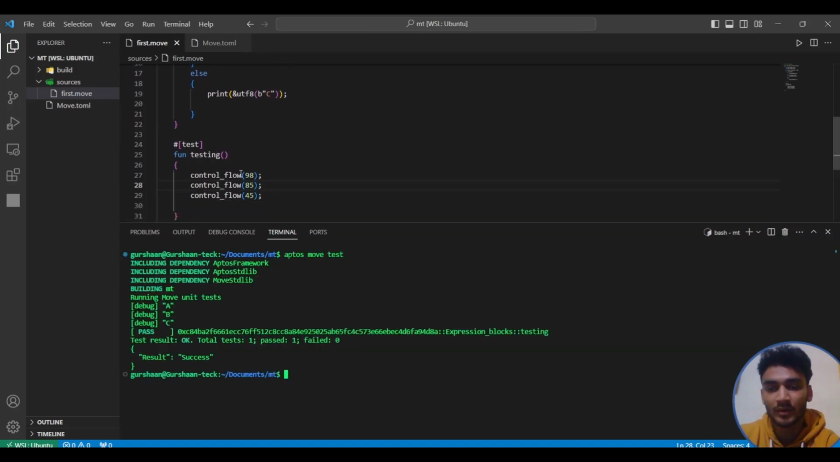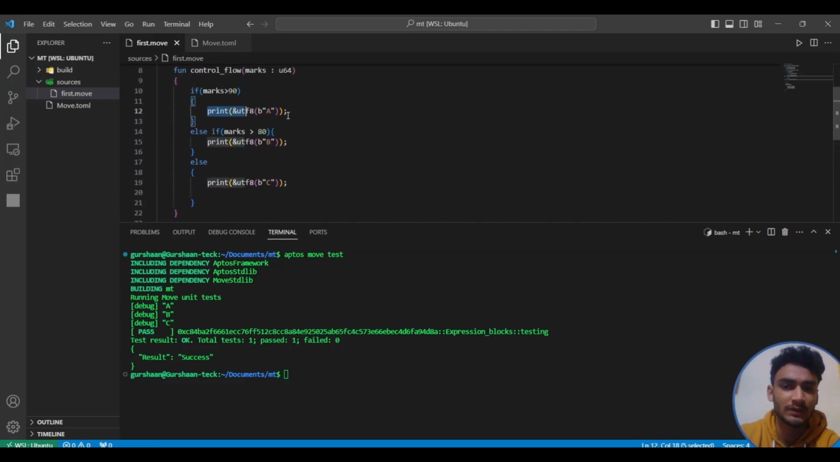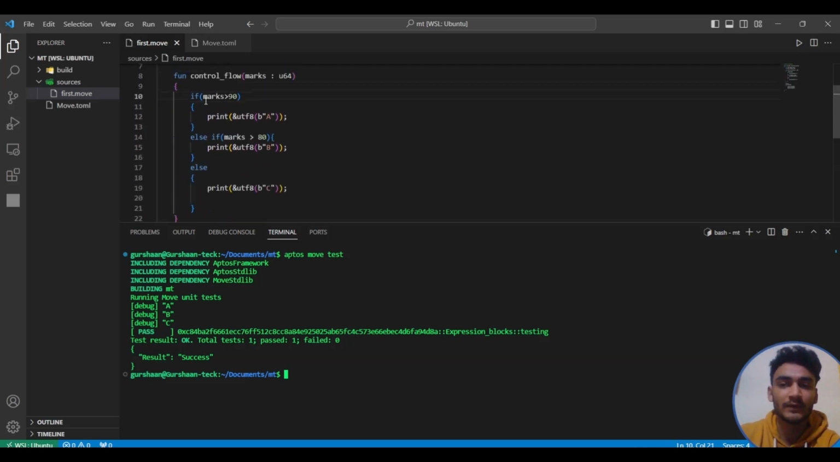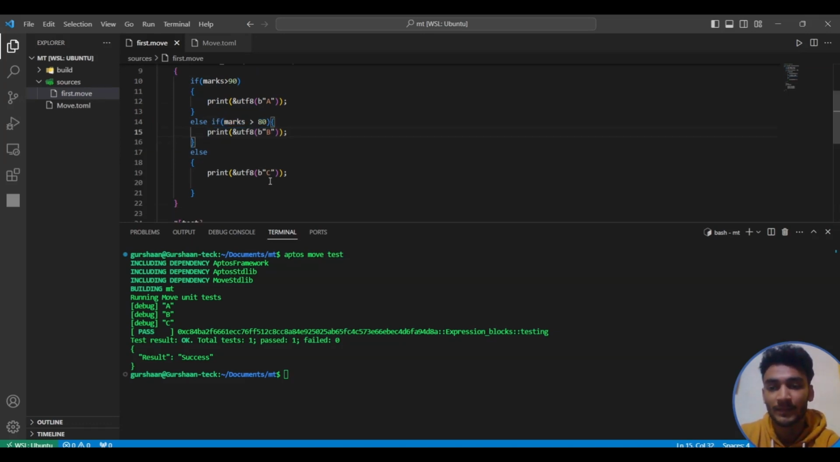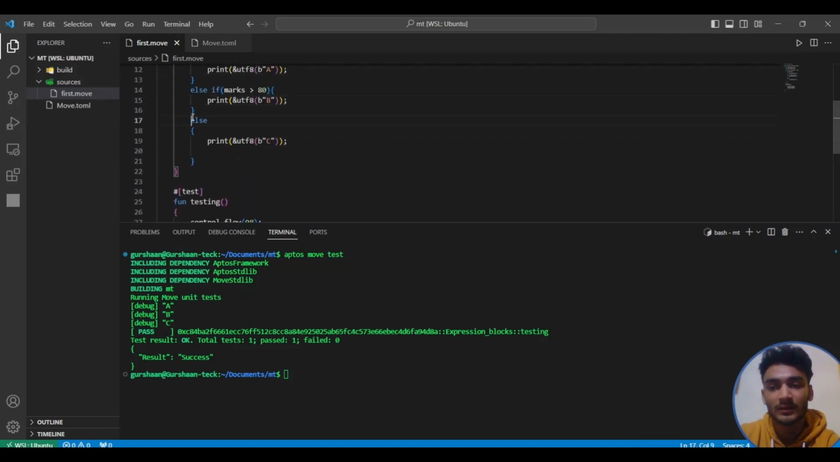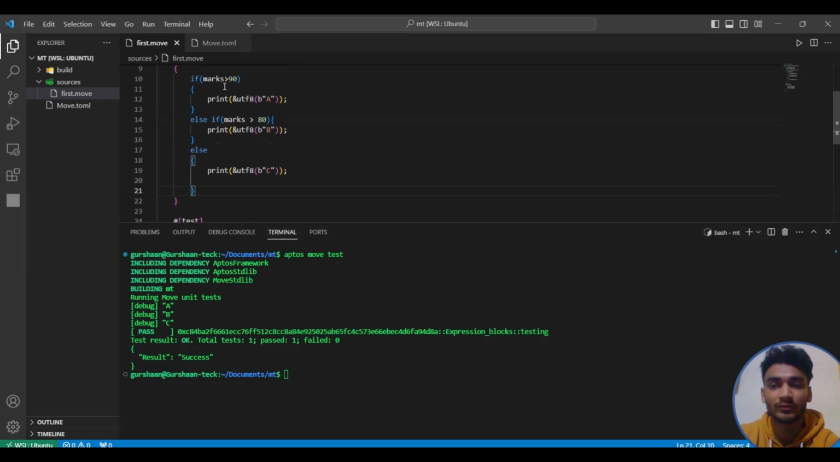You can see the output. In the first case we pass 98, so of course this statement will get executed because this is true. Then in the next case we pass a value of 85. Now this will not get executed because the expression inside this statement is false, but in this one the expression is true. 85 is greater than 80, so this will get executed. And in the last case, 45, this will get executed because the above two statements are false.